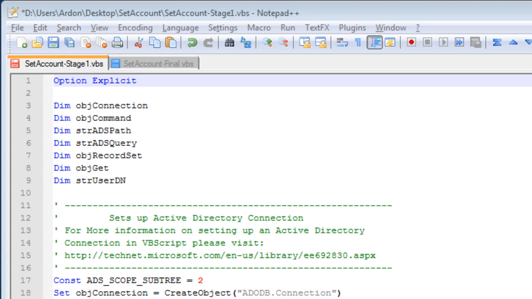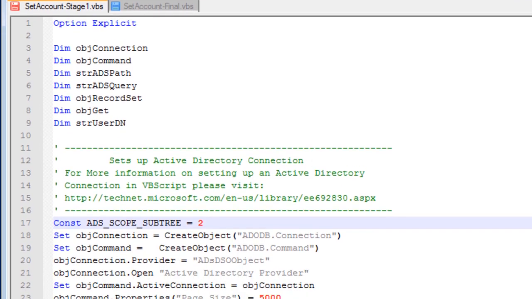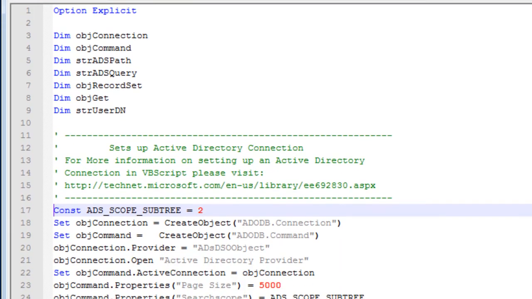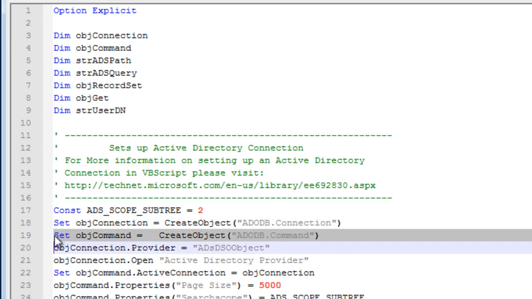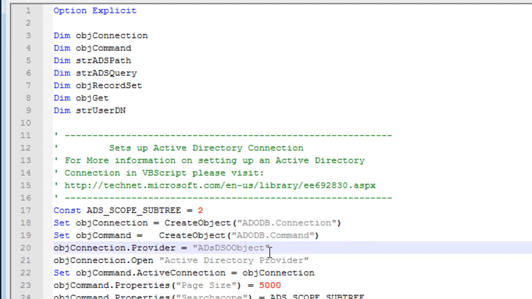And then coming down into line 17 here, we're going to start seeing the formulation of me setting up a connection to Active Directory. And we'll just go ahead and go through each of these objects here. So this next line here is creating the connection object. This is creating the command object. So essentially what will happen is that if I run a command, it's going to basically go into the connection, as you'll see here. And then we're going to set up the provider, which essentially stands for ADO, Active Directory Database Provider.